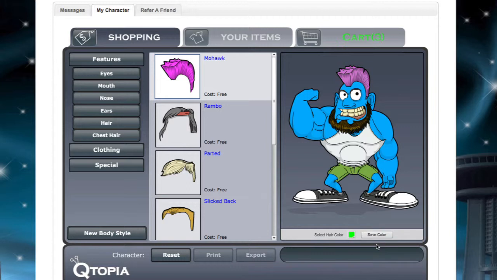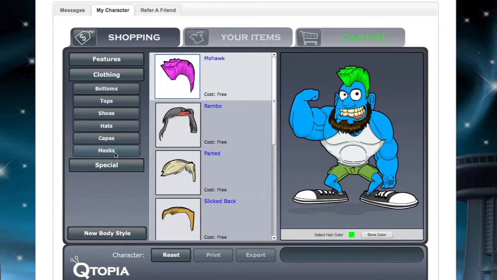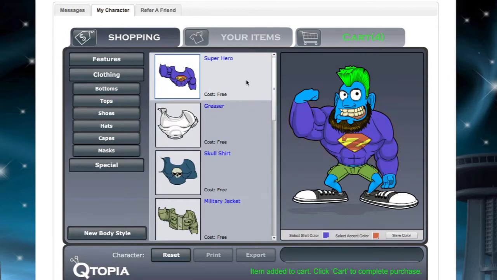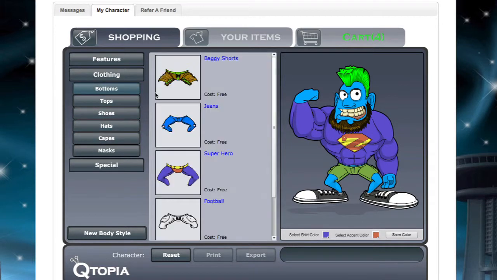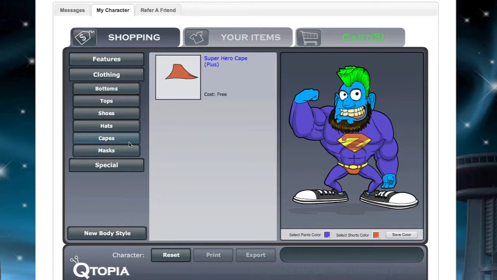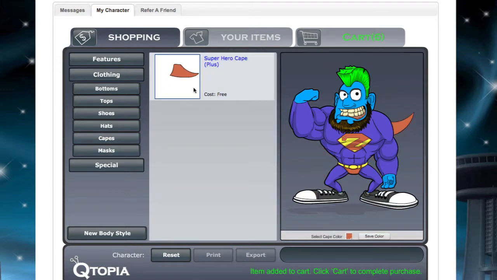And we're going to switch over. Should we make him a superhero? Yeah, okay, so we'll make him a superhero. Put some pants on him. Let's give him a top here. And of course, no superhero is complete without a cape there. So we're going to give him his cape. Oh, I think I need to fix his shoes here. We'll make his shoes match.